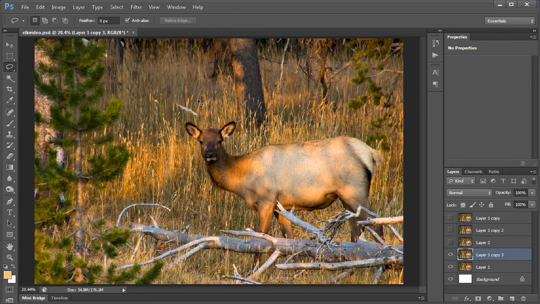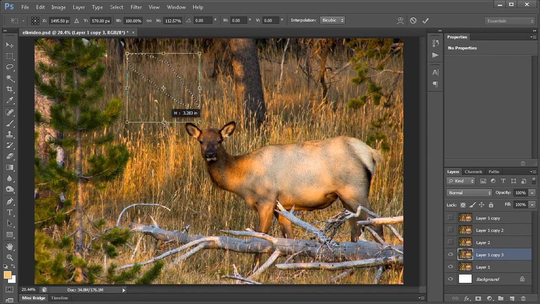Then I'll deselect that, and then I'll make another selection around the bottom of the branch here, a little piece of branch that's still sticking out. And then I'll hit Control T, Command T on a Mac, and I'll stretch it down a little bit, and then hit enter. Then I'll deselect everything again, and it's starting to actually look better than the other one here.